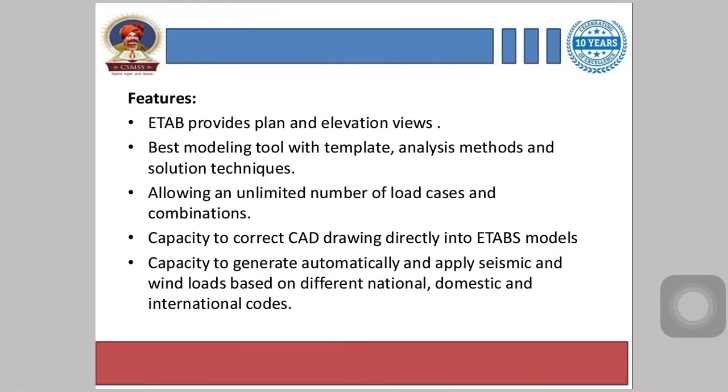Multi-tower buildings can also be easily modeled by using the new tower features in ETABS. Also ETABS integrates every aspect of the engineering design process.